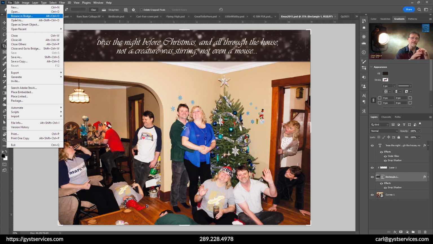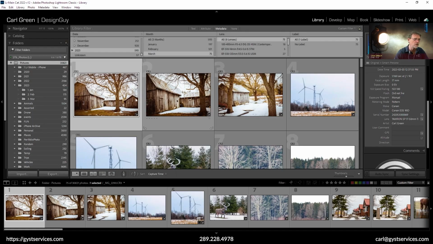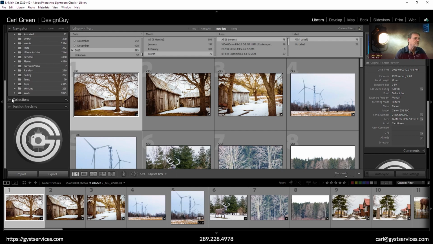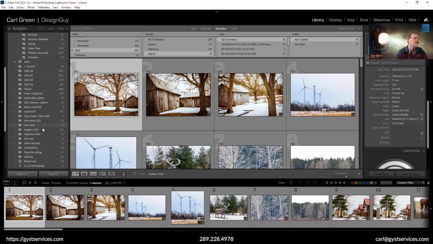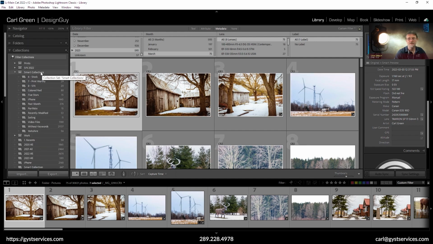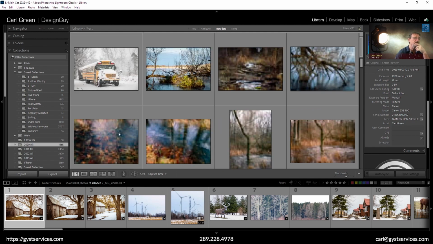As you can see, you can navigate things extremely well. You can also export things. You can have different folders. You will see here I've got different collections from New York, Nokomis, Smart collections, which will say, oh, everything that was taken in 2020, for example. There you go, 1,865 photographs.